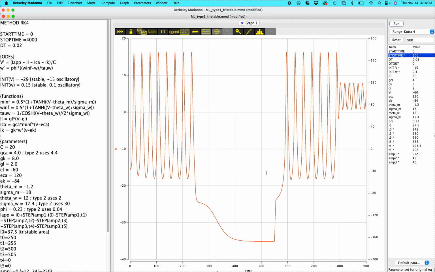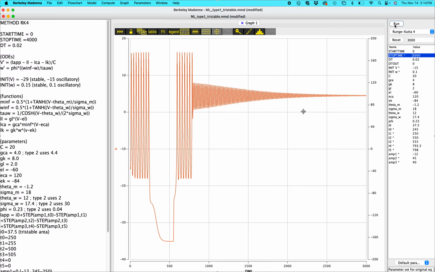However, remember how my phase plane looked, how windy that orbit was? It's really, really, really spinny. So if I run this for a lot longer, it eventually does settle down. So here's that simulation. It will eventually settle down there after my third pulse.